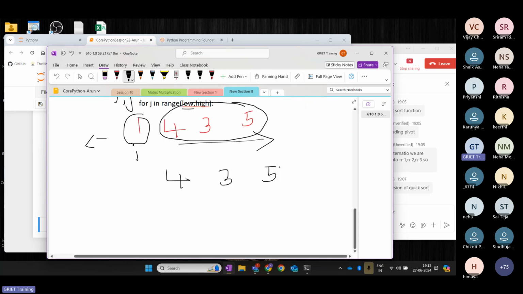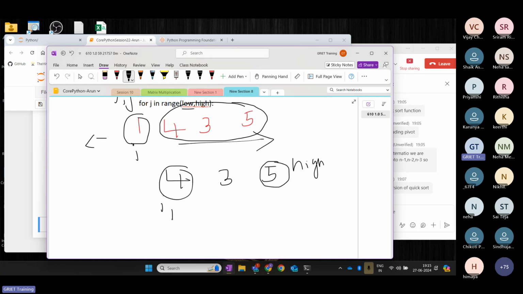So now for 4, 3, 5, what again we have to assume? This is our high pointer, I mean pivot pointer, pivot equal to array of high. And this is our I and J. Both will be pointing to the 0th element initially. Then we have to check if 4 is less than 5, correct? So array of J is less than the pivot, the condition is true. So we have to increment both I and J. Before that, first we have to exchange array of I and J. Then you have to increment I.